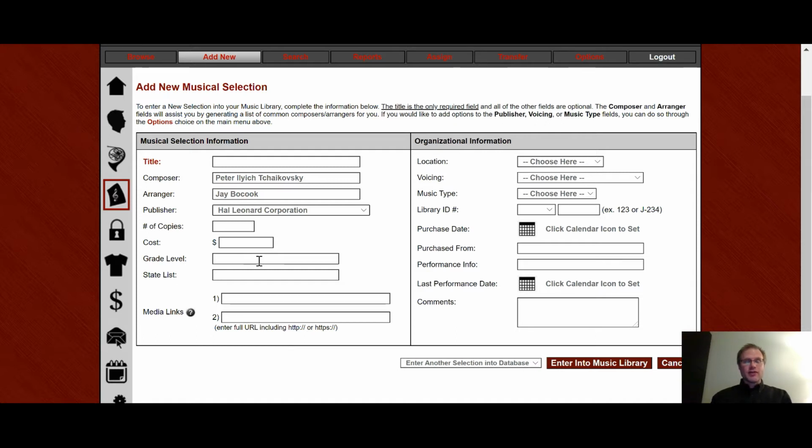Please notice that the grade level and state list are not drop-downs. These are whatever you want to type in, because everybody wants to rate their pieces, and every state has a different state list way of organizing. And so you want to be able to draw from that yourselves, and those entries will then populate your search function. So if I title this A New Piece, I have one copy of it. It costs $90. It is a grade level of really hard because I want to put that in and because I can. And then the state list, we'll put this as group 1.